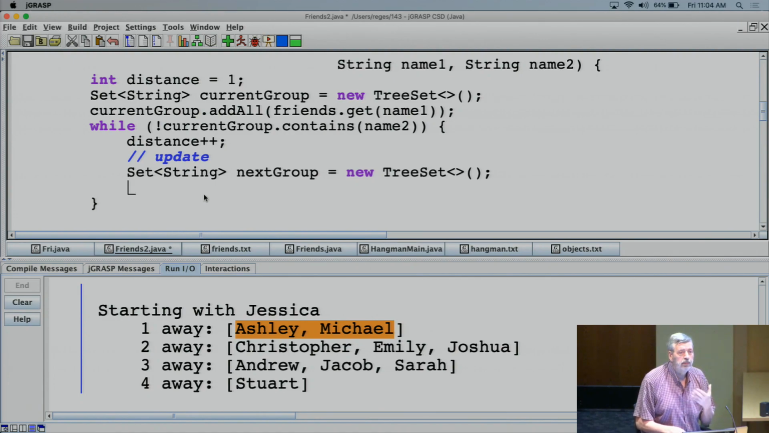So, okay, let me back up a little bit. For all of the people who are in the current group, what does that sound like? How do we get all the people who are in the current group? There's a set that keeps track of all the people in the current group. We can use a for each loop. The current group is a set of strings, so we know this is going to be a string. I could say for String s in, but here we can use a more specific name. That's the name of a friend, or a friend of a friend, or a triple friend, or a four-way friend, but I'm going to use the name friend.